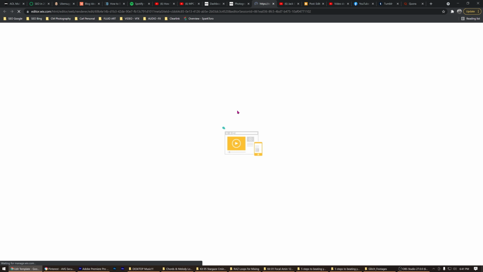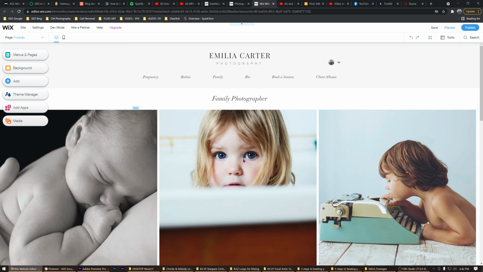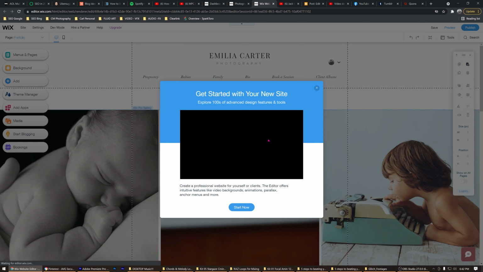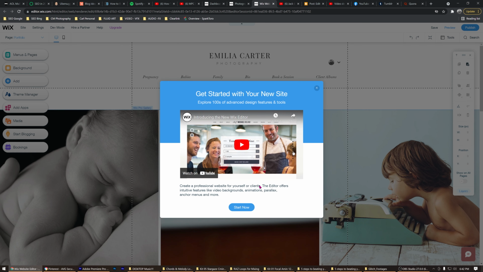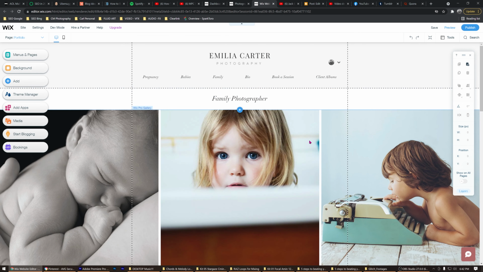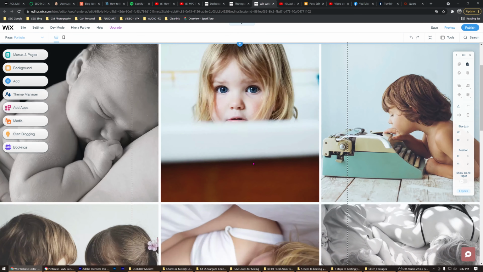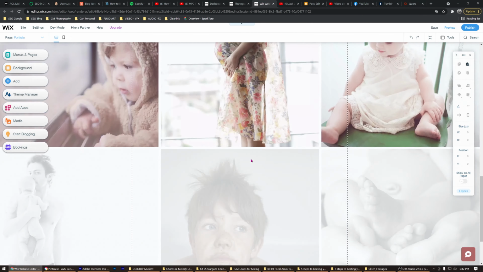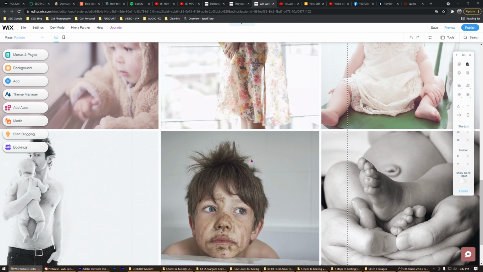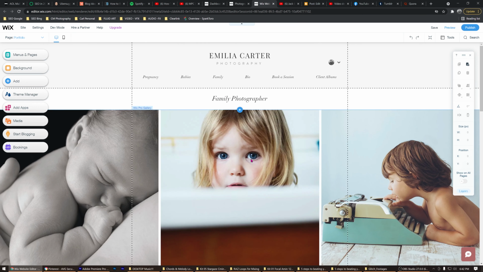So you hit the edit button and you're good to go. It opens up that template into an edit mode, Wix's edit mode, and then you can start editing the photographs. It'll ask you if you want to start now and watch a video, but we won't do that for right now. So we want to start replacing the photographs with our own photographs.